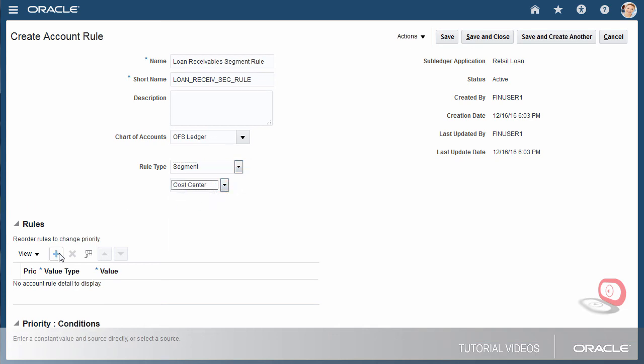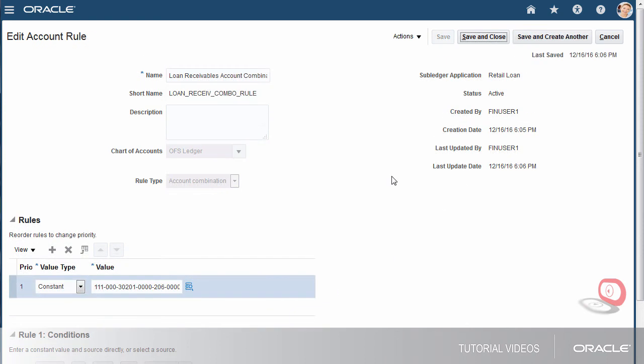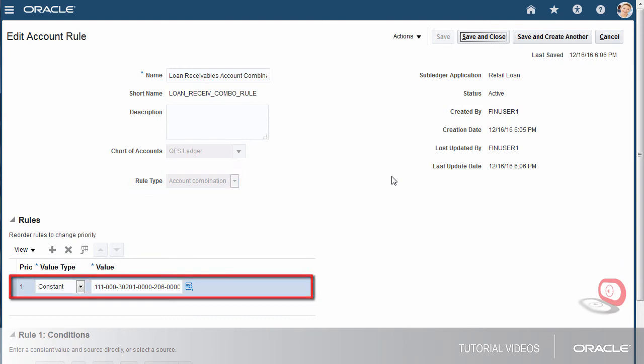And now I'll enter the rule details, selecting the mapping set value type and the mapping set that I created as the value. I'll save and create another account rule. I've created a loan receivables account combination rule with a constant value type.